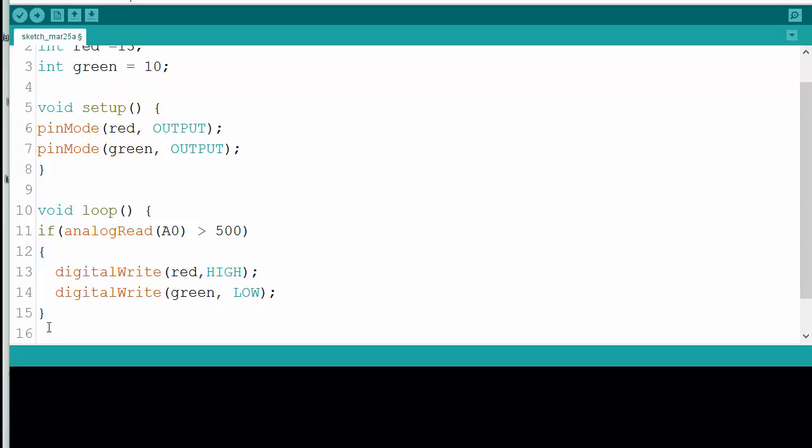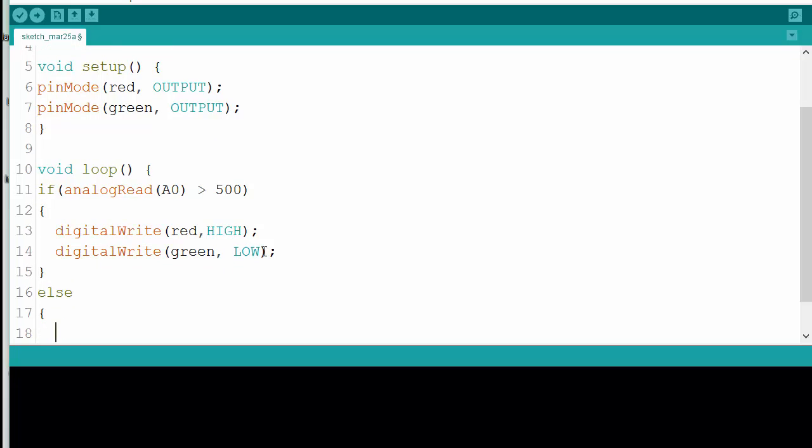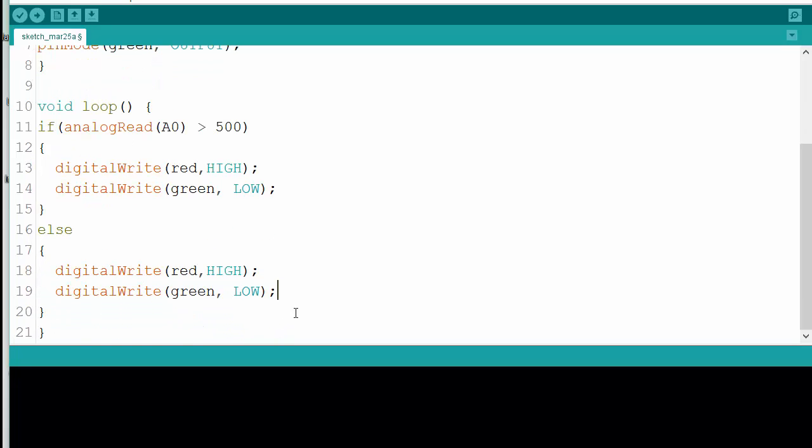If it's not, we go else, then we open a new block, curly bracket to start it, and then I'm just going to copy all this stuff and paste it here. But this time, analogRead is not greater than 500, so we're going to do the opposite. So instead of setting red HIGH, we'll set red LOW. And green, instead of being LOW, will be HIGH.